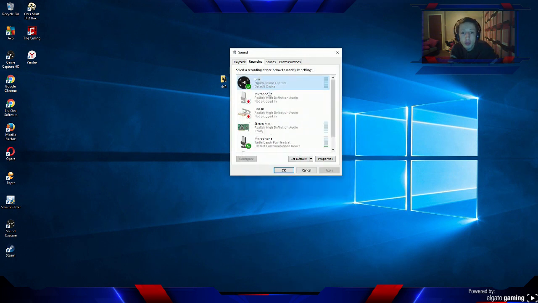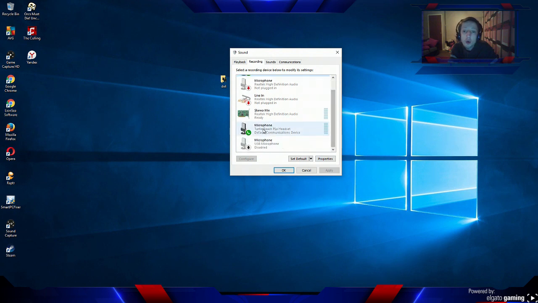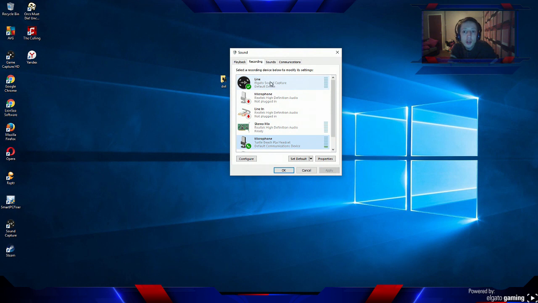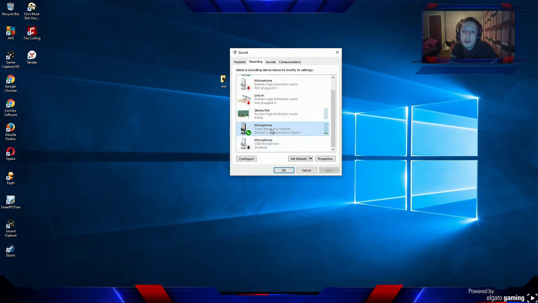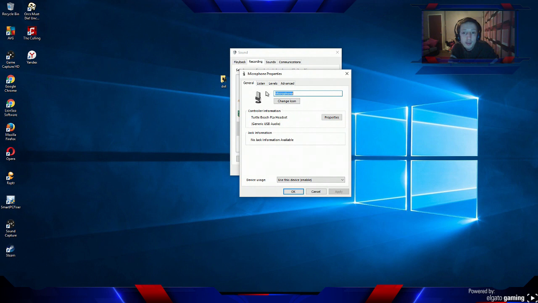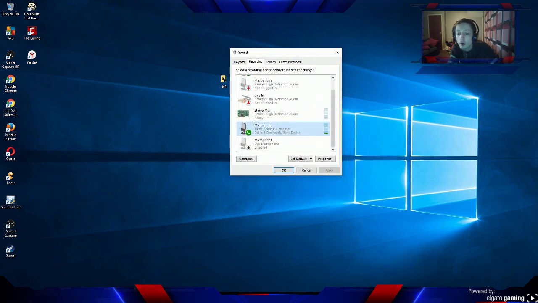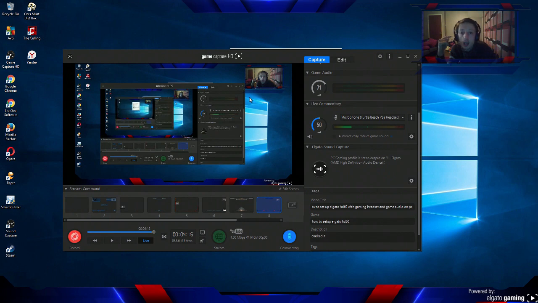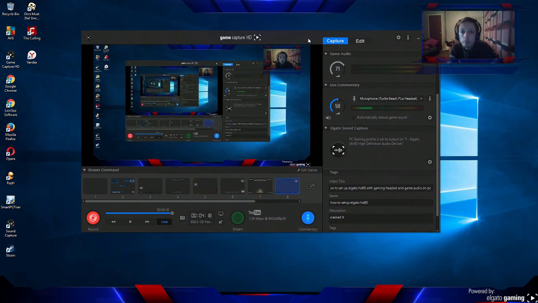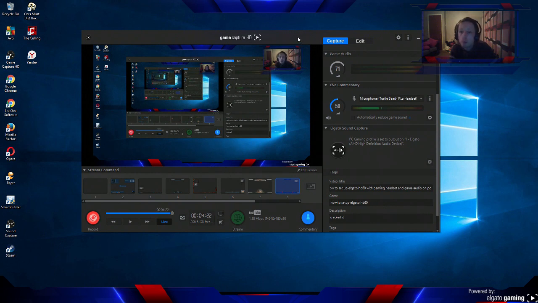Once you've done that, you can click OK, and the only other thing you need to do is go down here and find the microphone that you're using, which obviously is my Turtle Beach. As you can see, the Elgato Sound Capture is the default device, and the microphone, again, is a communications device. You want to right-click on this, go to Properties, go to Listen, tick the Listen box, and then play through the device. Again, I've chosen speakers for my Turtle Beach headset. Once you've done that, that's all you need to do. You will be able to hear yourself when you speak, but like I said, you will be able to play games and capture that audio as well, which I'm going to prove to you right now.